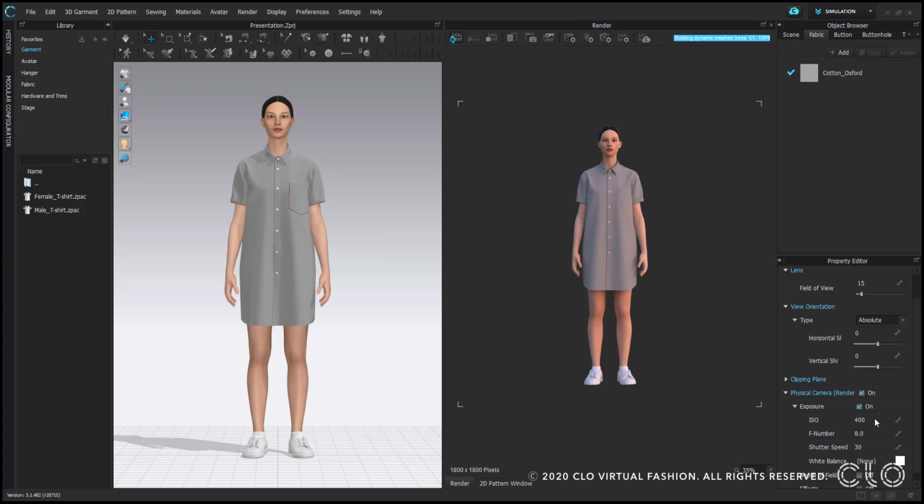So within exposure is the ISO value. This in traditional photography pertains to the camera's film sensitivity. The smaller the value you apply, the darker the image will be, while larger values will brighten up the image. To test that out, if I reduce it to 200, the image becomes noticeably darker.